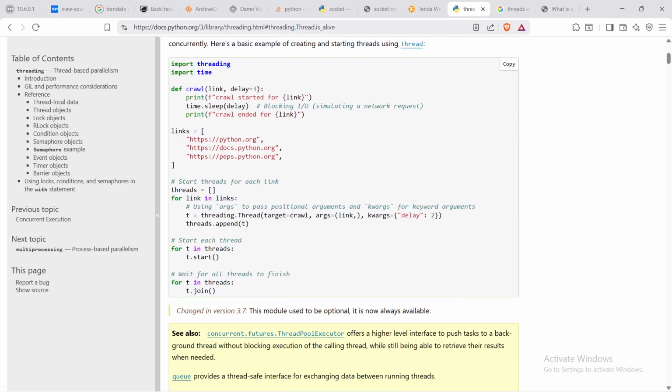So I can just fill this here: the thread, target, and the argument.